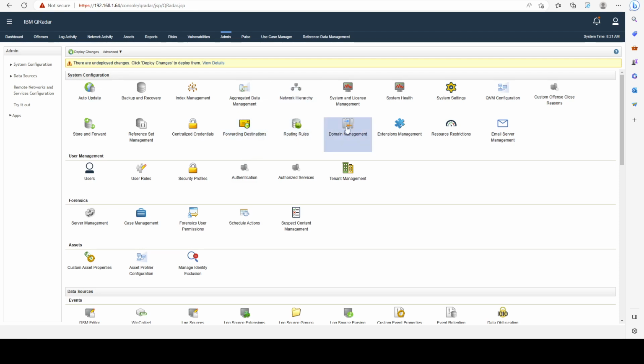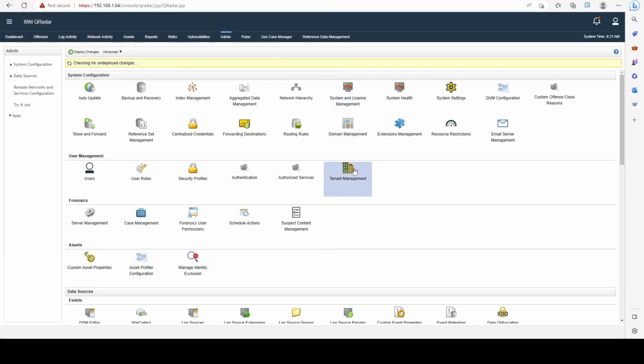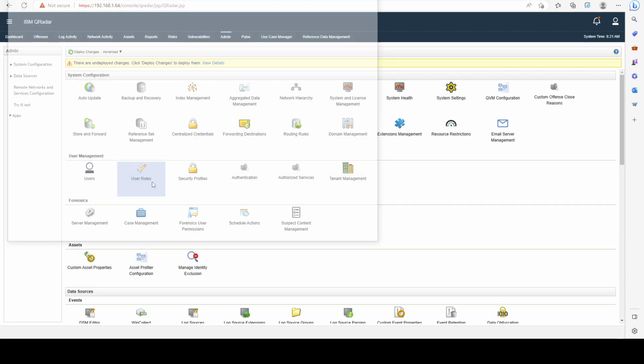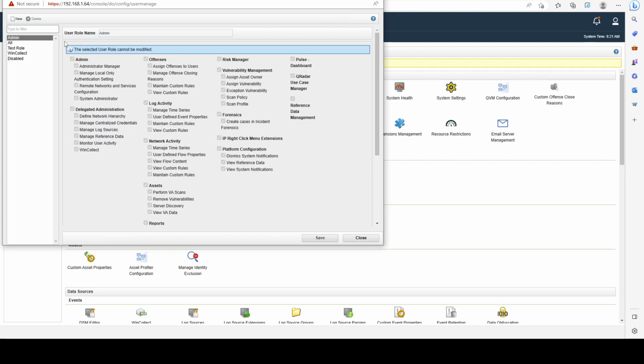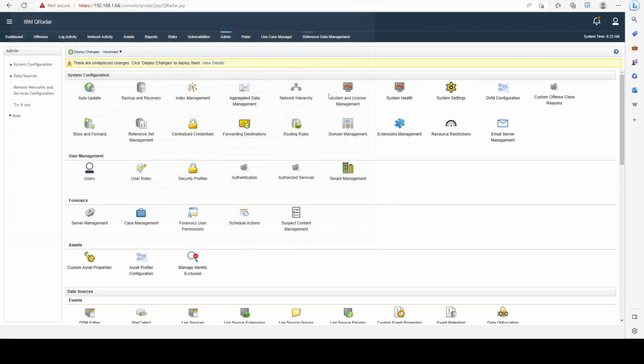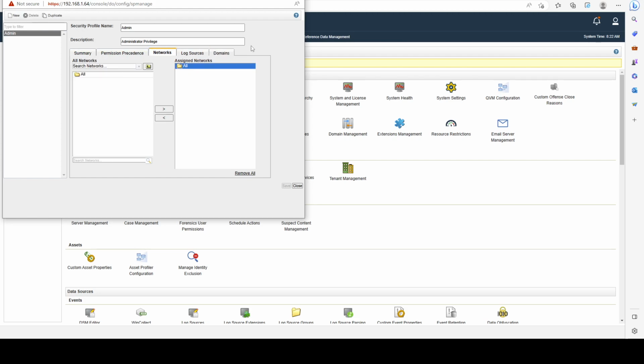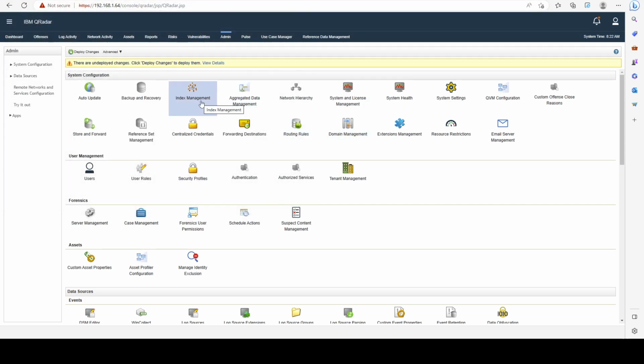So what you would do is first of all, you would create the domain for that client. Then you would create a new tenant for the client. And then you would go to user roles and security profiles, right? And you would create a new role for your client. And in security profiles, you would limit that user to have access only to your new client domains and log sources and networks, right?